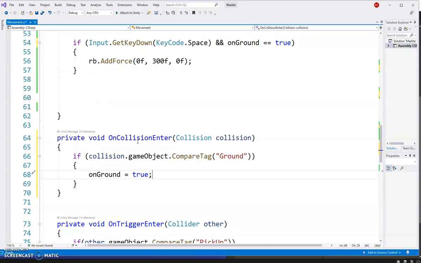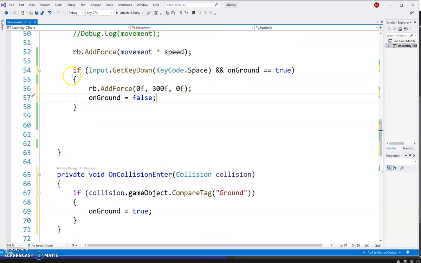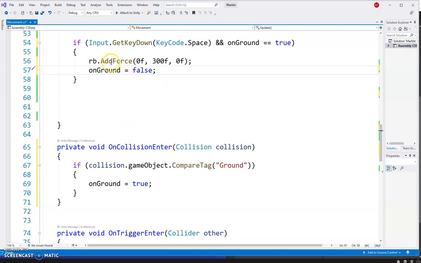Now the one thing that we didn't do was up here. So once we jump, because now it will be in the air, we have to set on ground to false. So let's just sort of run through that again. So the idea is that if we press the space bar and we're on the ground, then it will jump and it will set on ground to false. So that will prevent us from double jumping. Okay? So once it's in the air, on ground is false. But once it comes back and touches the ground, so this is where this on collision enter occurs, then it's going to set on ground to true again.